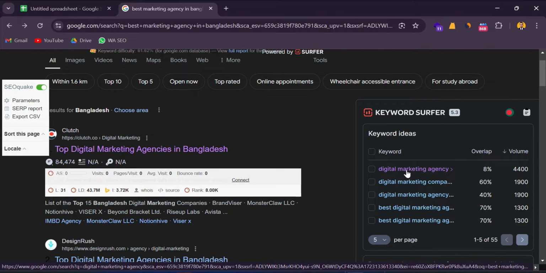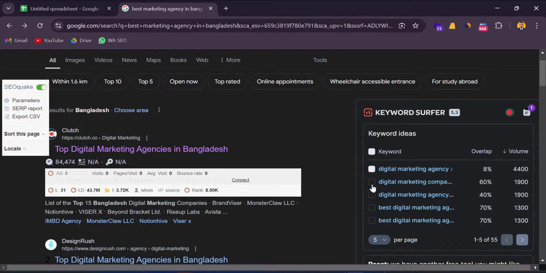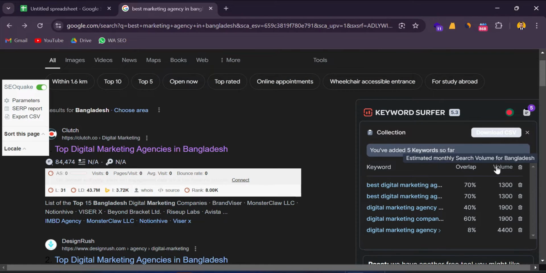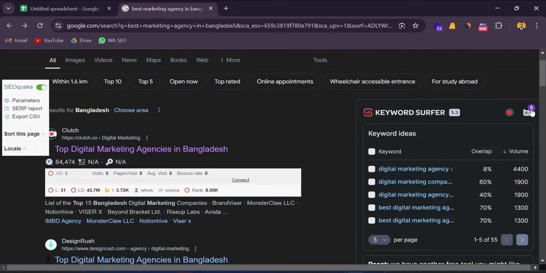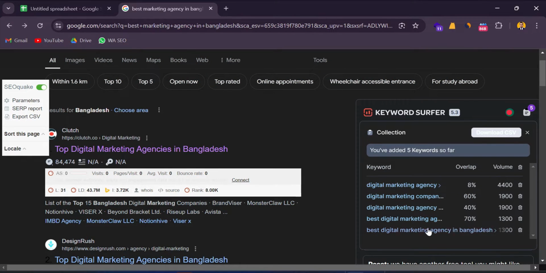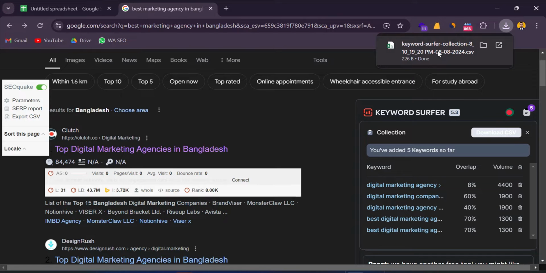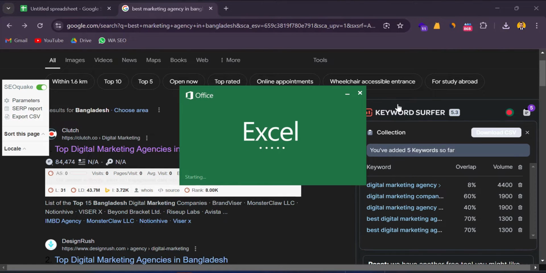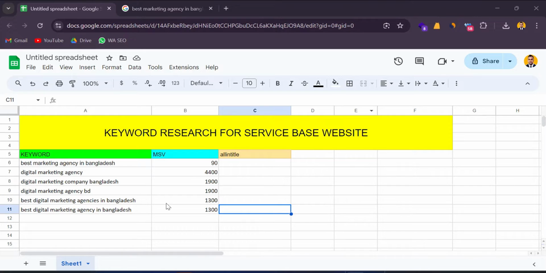So I want to pick three keywords like this one, and this one, and this one. There are four keywords, and I want to copy all the keywords from the selection. So yes, five. So I want to copy all the keywords. After you select, just click download CSV, and you will find your keywords. Okay, so I got a lot of keywords from the keyword ideas section.